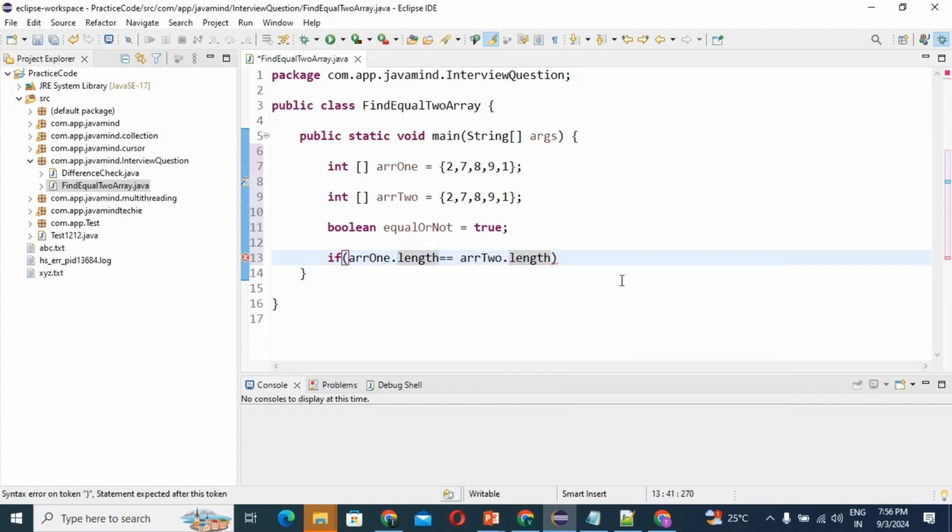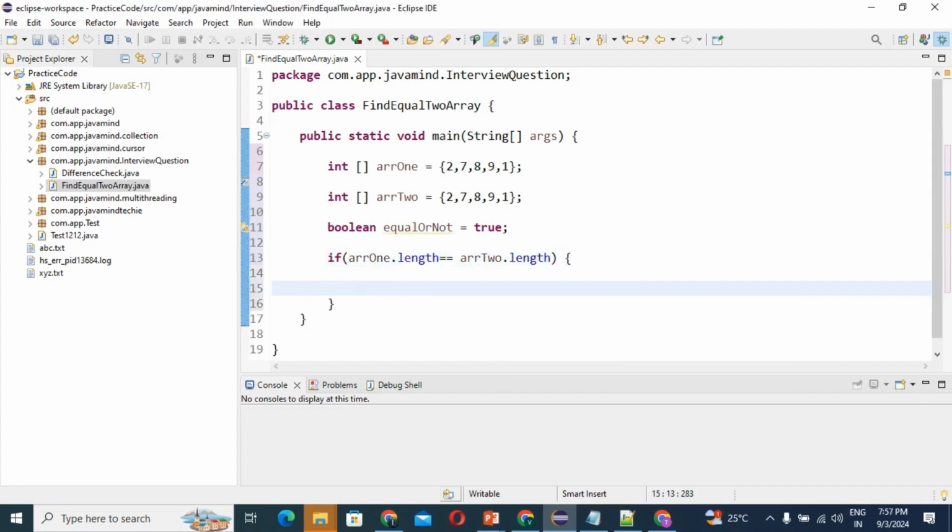With this condition, what will we come to know? Whether these two arrays are equal or not. Only if these two arrays are equal can we traverse the array and check. Definitely, if our arrays are equal, the lengths of both arrays must also be equal. Only then can we proceed further with the logic.